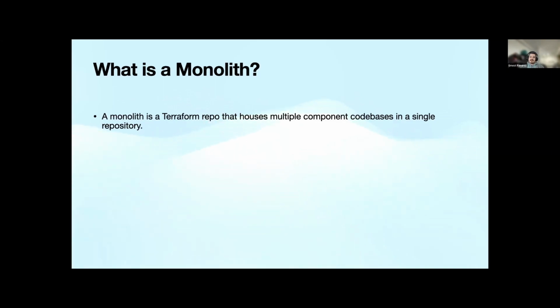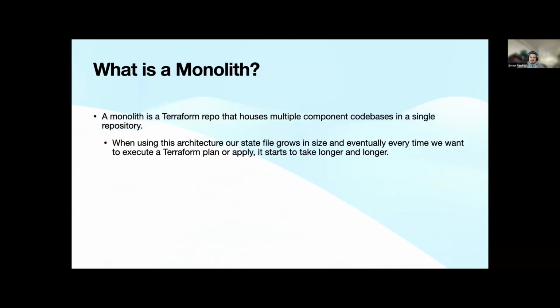A monolith is a Terraform repo that houses multiple component code bases in a single repository. You might have heard this referred to as a mono repo also. Basically, everything's in one repo in a monolith. When we use this architecture, our state file starts to grow in size as we add more and more resources to our repo. Eventually, when we grow to, I don't know, 50 microservices, every time we execute a plan or apply, it's going to take longer and longer because Terraform refreshes the state of every resource in the repo. So every time we add resources on top of this, it's just growing the time for our CI/CD process to complete.